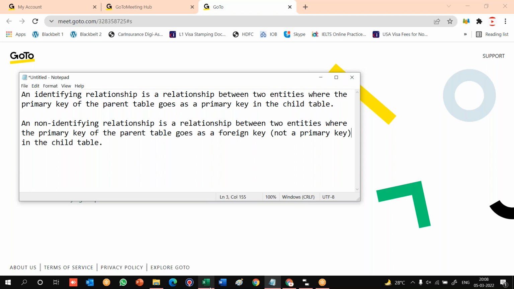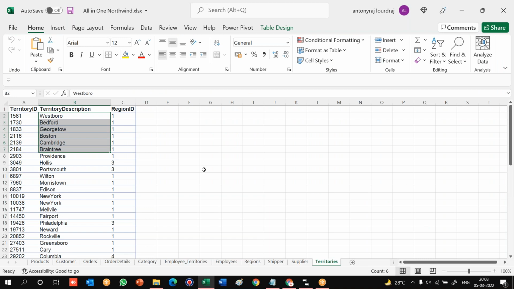Now there is a small project which we are going to deal with, and from this you can learn a lot. I have this all-in-one NorthWind XLS. Let me send it in the chat box. Let me see whether I can send an attachment here. Is there any way to send the attachment?